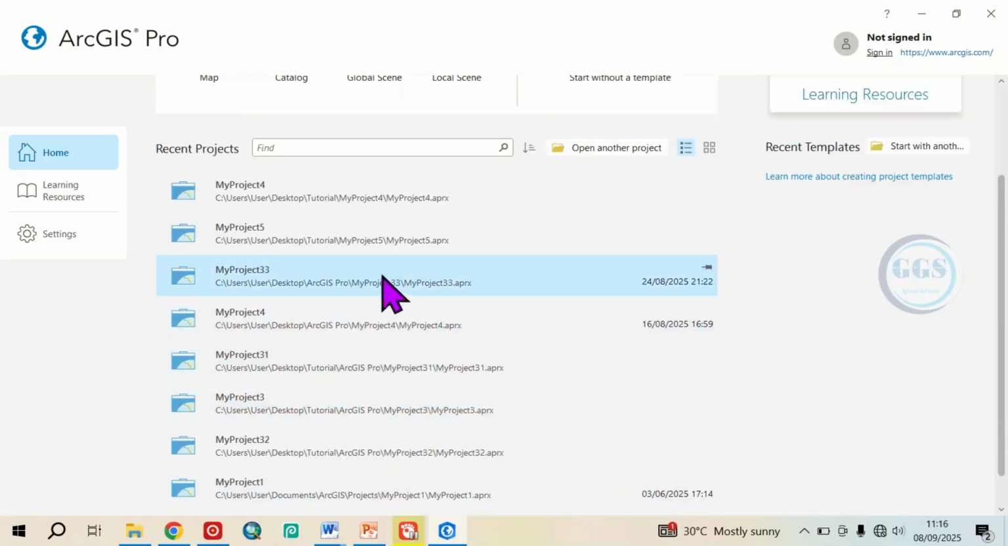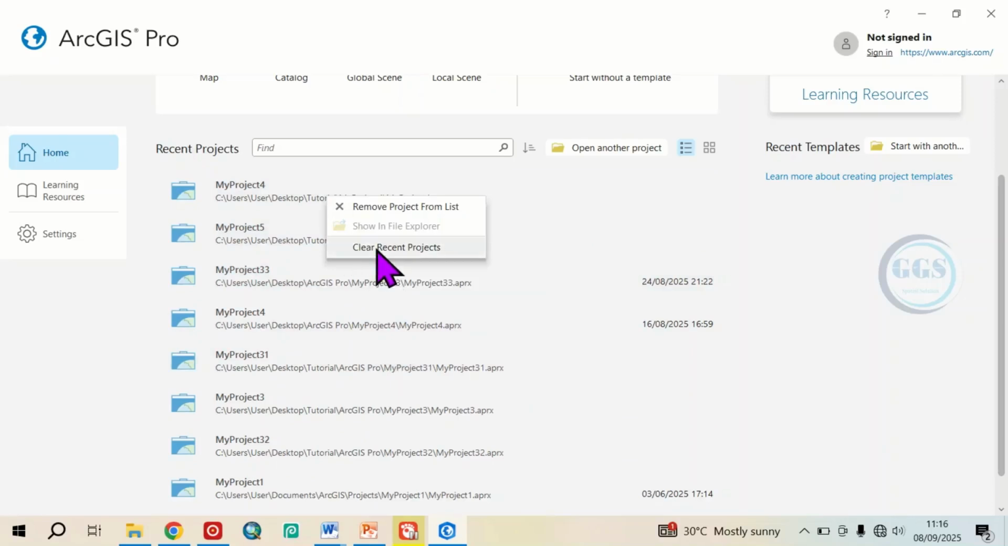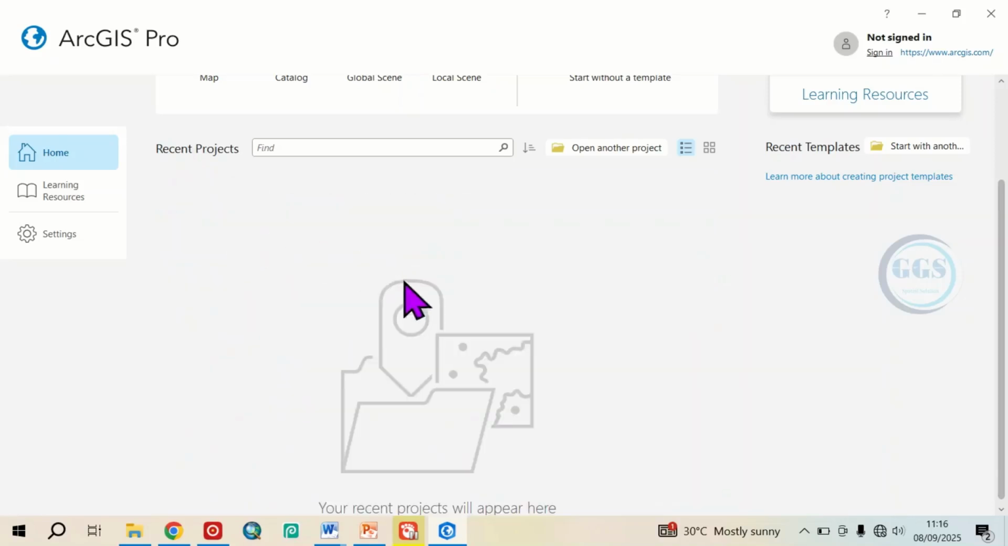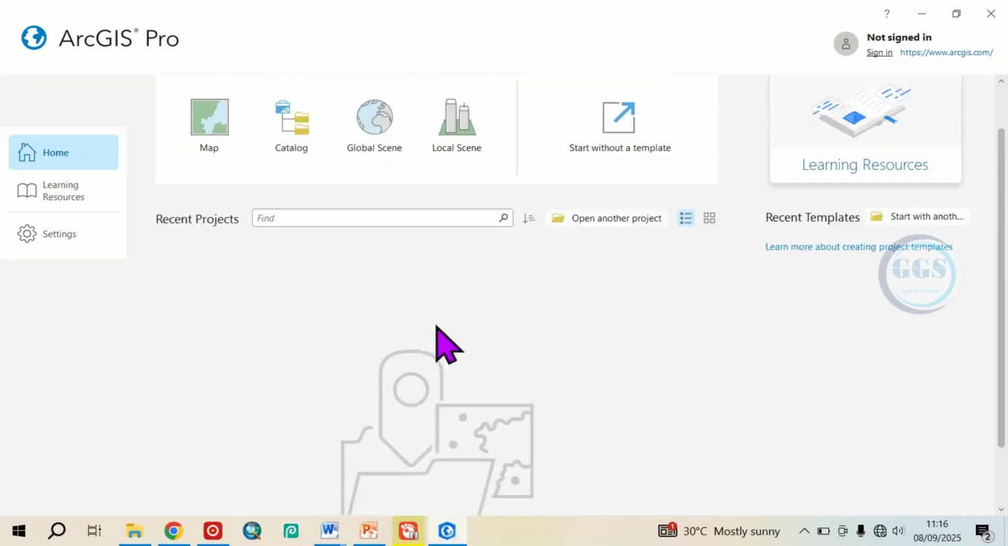Secondly, you can choose to remove all. And if you want to do that, just right click and click on clear recent projects. By so doing, all your recent projects will be cleared from here. And this is necessary in a situation where the recently opened projects are so many or have similar names that are looking confusing. So this is how to do it in ArcGIS Pro.